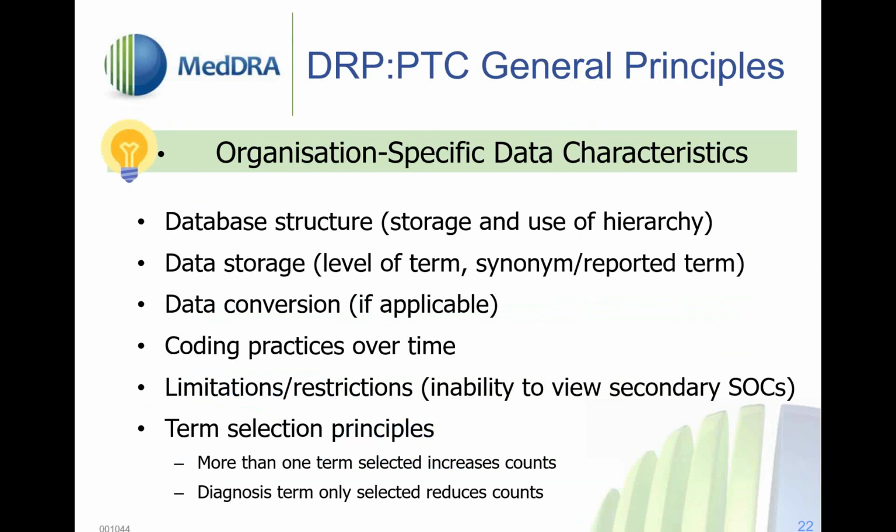So don't assume that you're able to see PTs in their secondary SOC allocations. Don't make that assumption. Test it out. Ask your IT personnel, am I able to see HLTs and HLGTs in all pathways, or am I restricted only to the primary SOC? And then, of course, what are your term selection principles? What are your coding principles? Like we said, term selection is the same as saying coding.